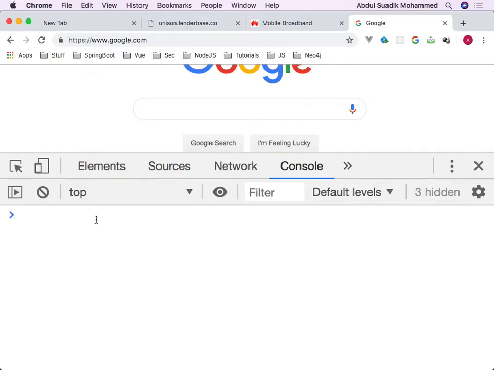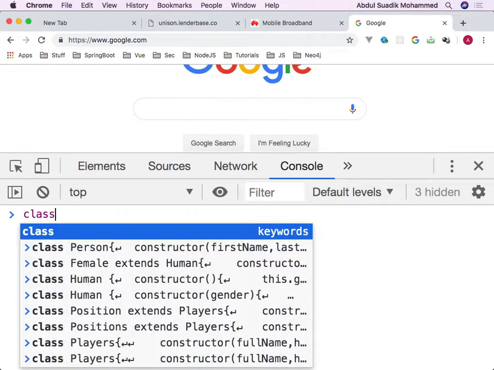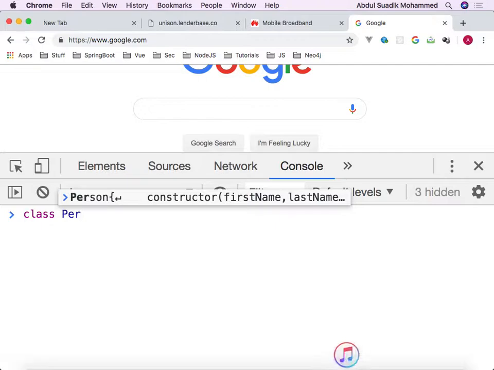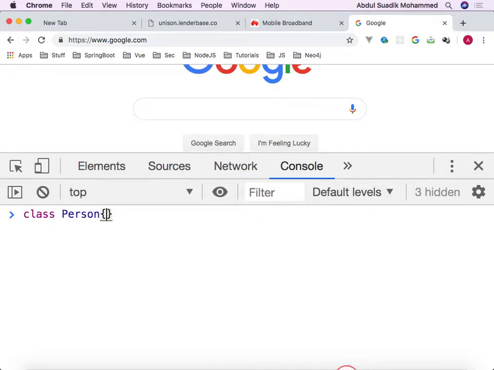Okay, talking about classes, we are going to create a class called person, right? Inside of the person class, we have a constructor function, right? When we instantiate an object from the class, we will need some input from the instantiating, right? So the input, we are going to place it in our constructor function.